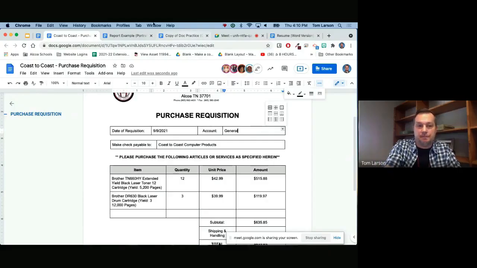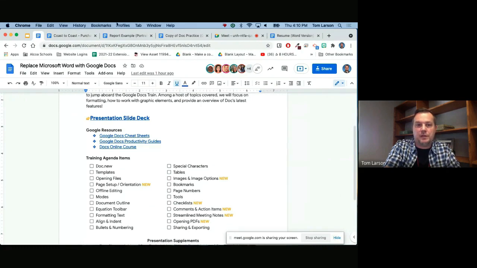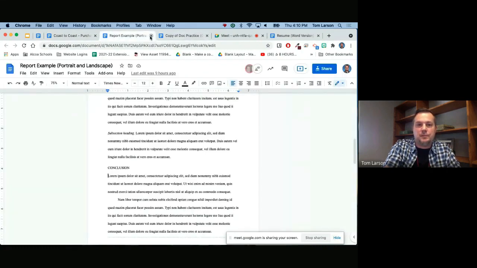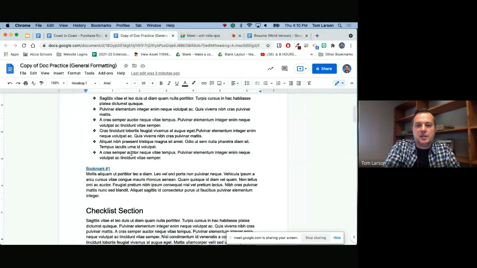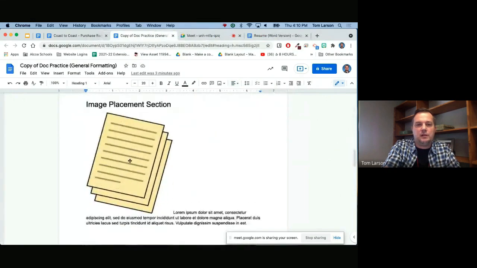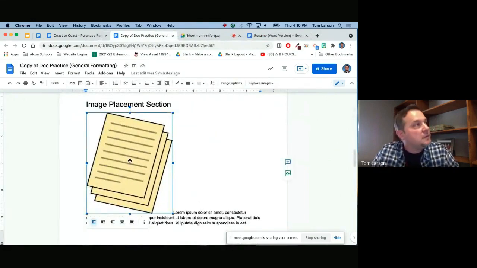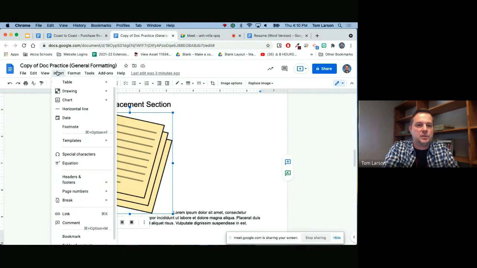This next one is fun, and that is whenever we work with images. So if we pull up the doc practice file, you'll see that I have one right here that I've inserted into the document. All right, the way you get a picture into your document is again through the insert menu. Just go insert, right?